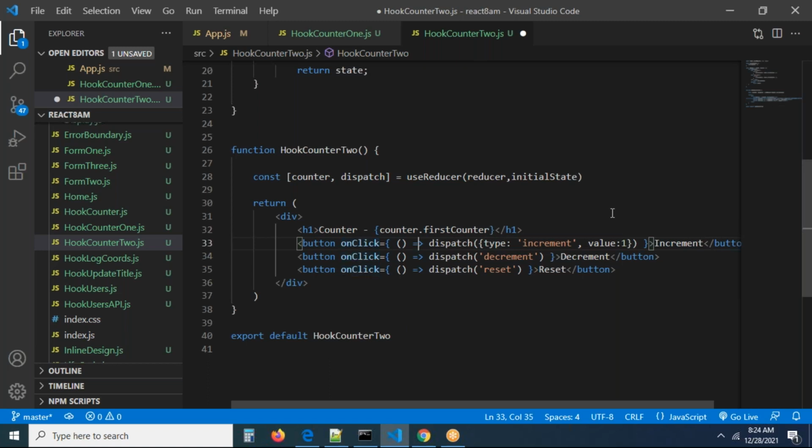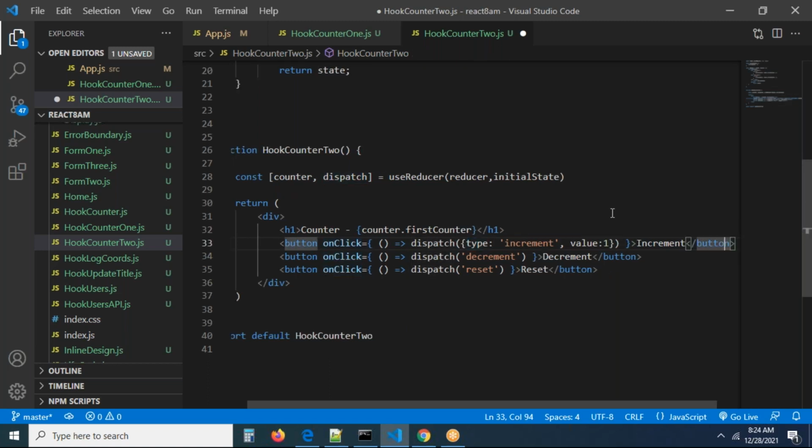Let me do one thing. The same I'm going to take here also. Now you can check this. I'm copying the same. Copy this, and you can go to this. Remove this. Take the same object here, but type is going to be decrement. That's all. I'm not going to take anything for decrement.